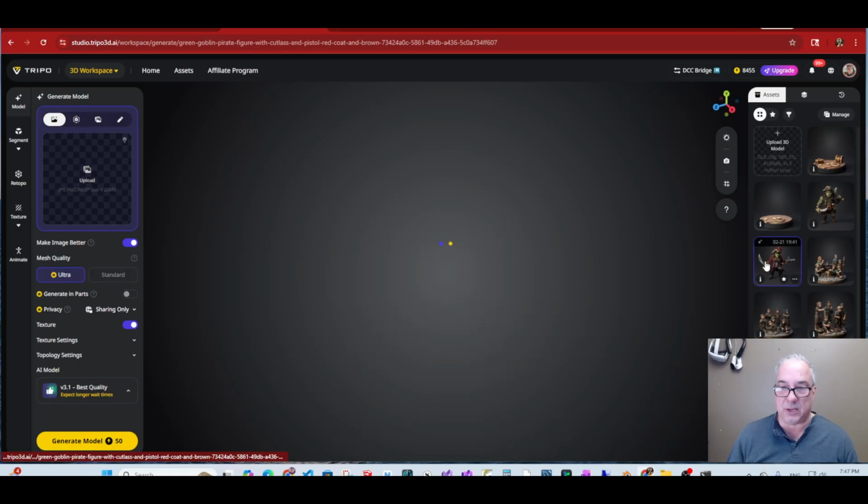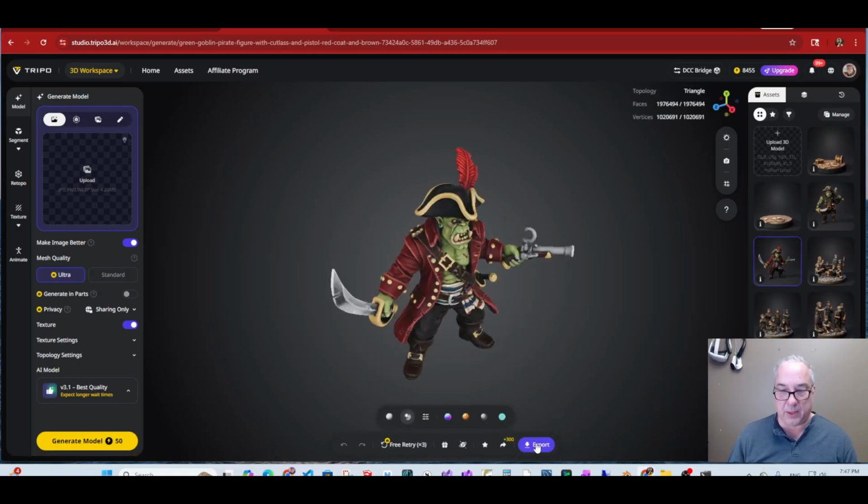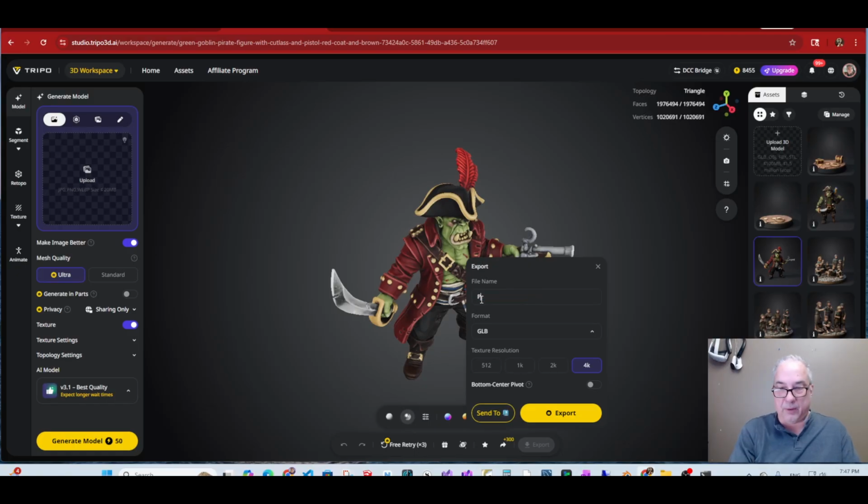So what we need to do now is download these meshes. I'm going to export. I'm going to download this one. I'll make this my pirate captain. And we're going to download it as a GLB file. I'm going to pull the textures just for fun. We don't need them for 3D printing, but it doesn't hurt to have them. So export. This takes a second for it to calculate its export.